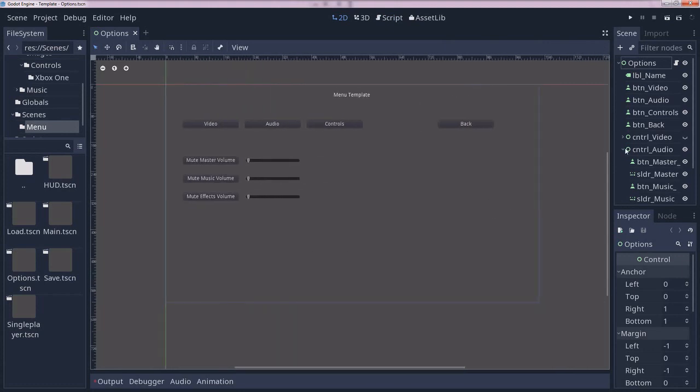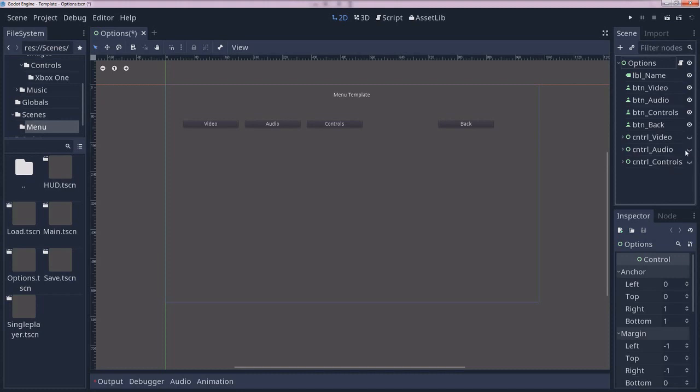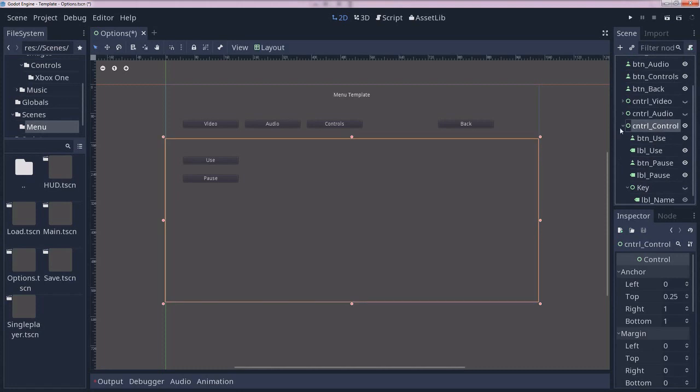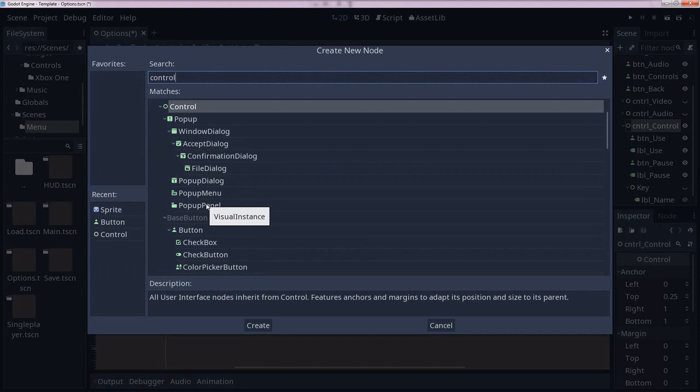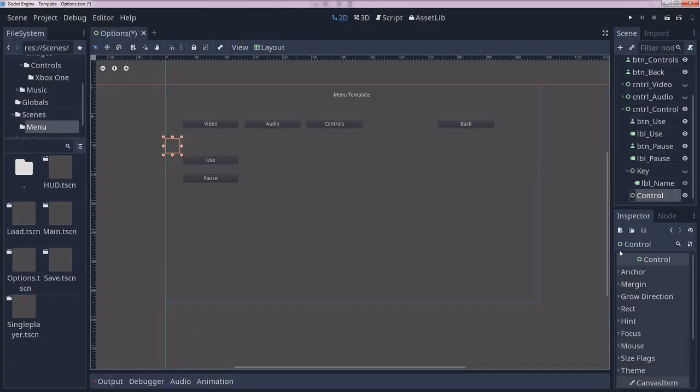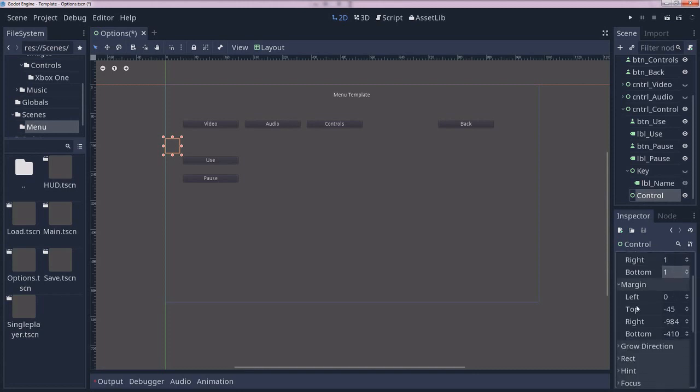Okay, so the first thing we're going to do is hide our audio control and show our controls control. Now we need to create a new control node in our controls control. Sounds really weird to say. So in the control, we're going to change our anchor and our margin. Our left anchor is going to stay 0, our top is going to become 0.1, our right is going to become 1, bottom is also going to be 1. Then our margins are all going to be 0.